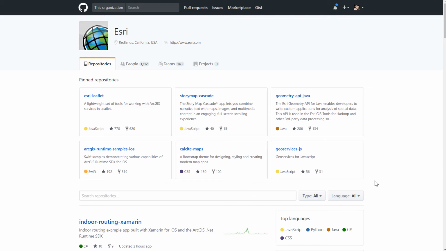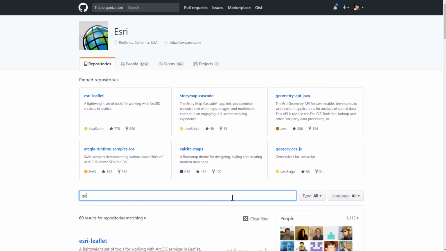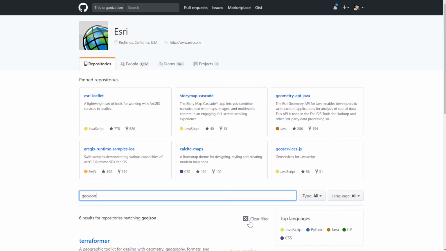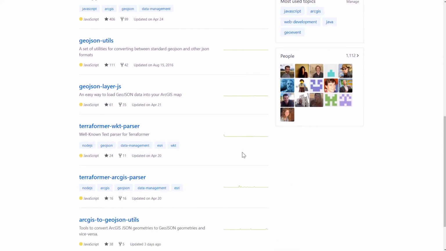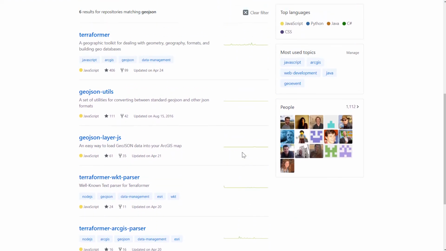I mean, I've done a handful myself. John Guavois, who I was talking to earlier, has done a handful himself as well, and there's plenty of them out there. If you go to Esri's Esri org on GitHub, and you just search for GeoJSON, you'll see a handful of tools on there. And the source for all of these is available for you to check out.